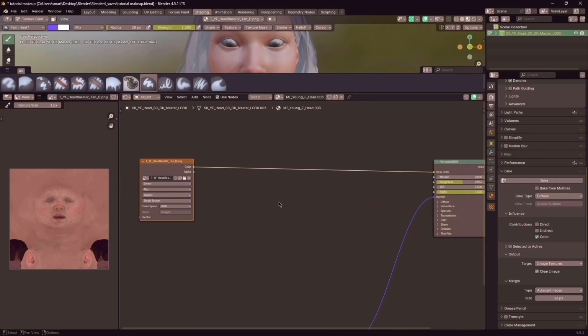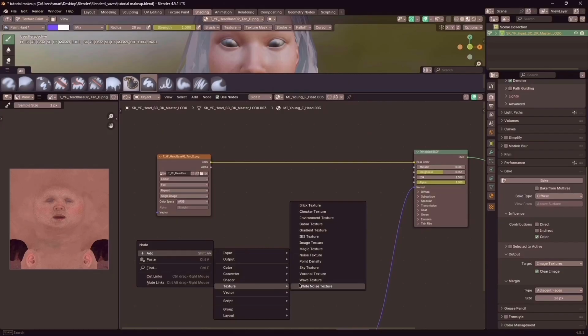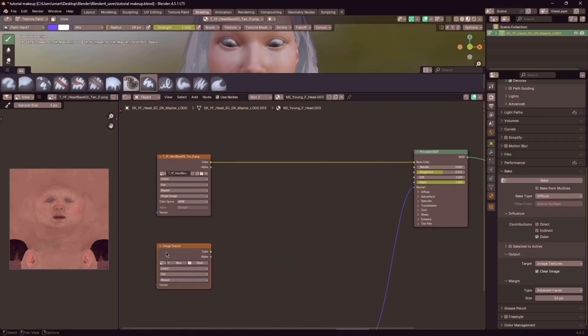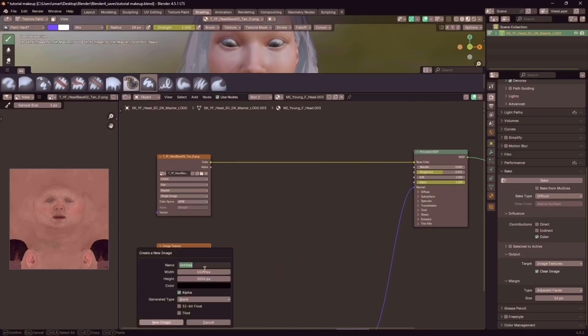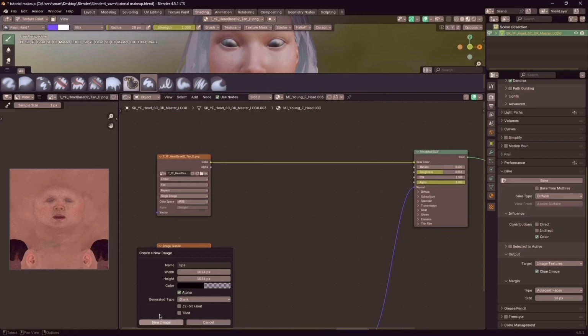Make sure you have nothing clicked. Just click on the side, right click, add texture, image texture. Then we're going to add new, open it. We're going to work on the lips, so I'm going to name it lips. Then make sure the color where it says alpha is all the way down. You don't need to change anything in the settings, they're all good. And then press new image.